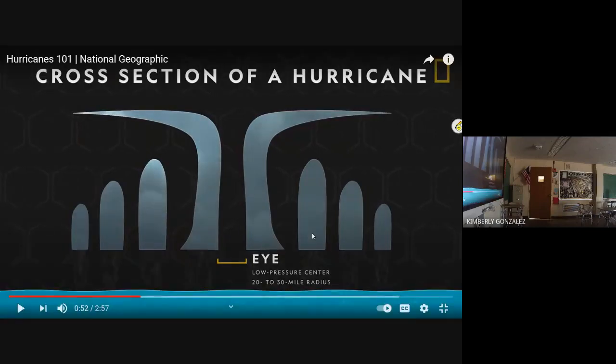Okay, so that eye in the center is kind of like the calmness. Right? I've been in the eye. I will tell you guys what it's like after this is over. Okay? Last year, we had 30 named storms and 12 landfalling storms. So 30 tropical storms and hurricanes, and 12 of them actually hit land.